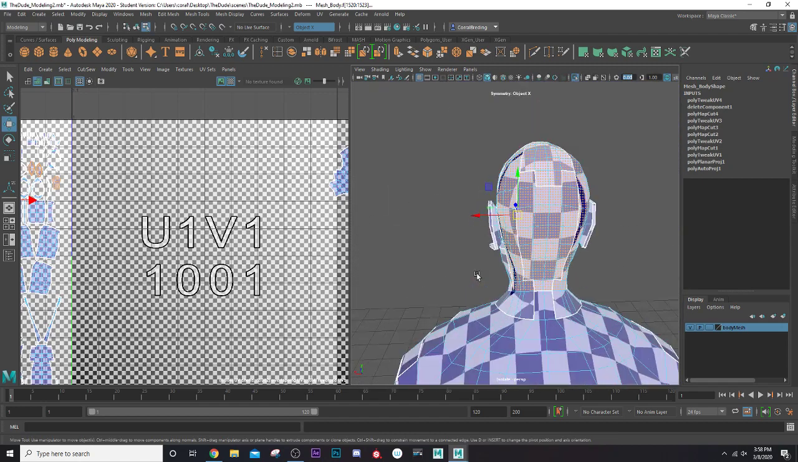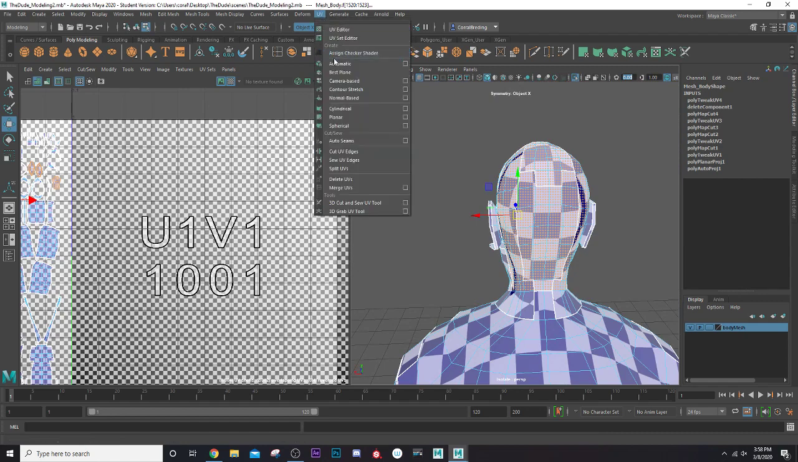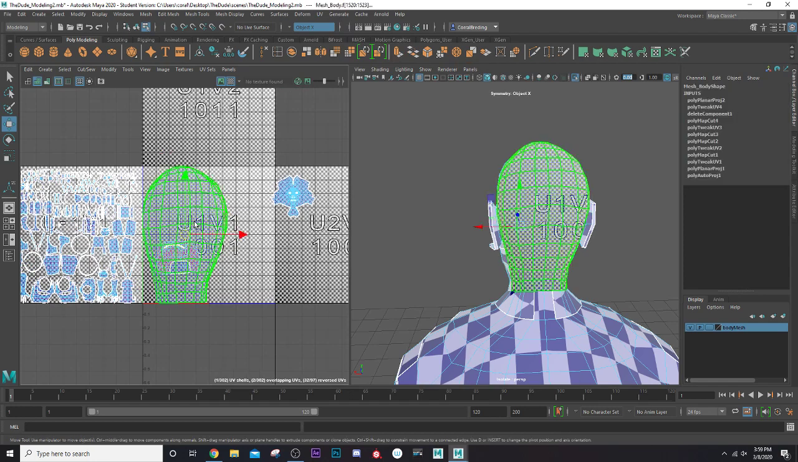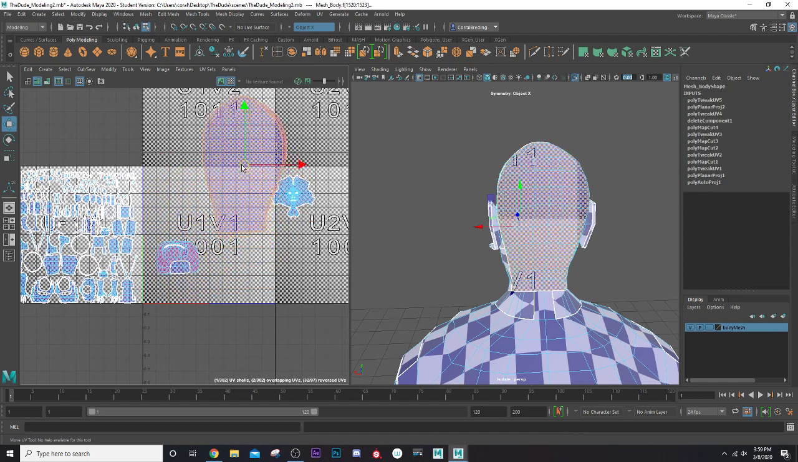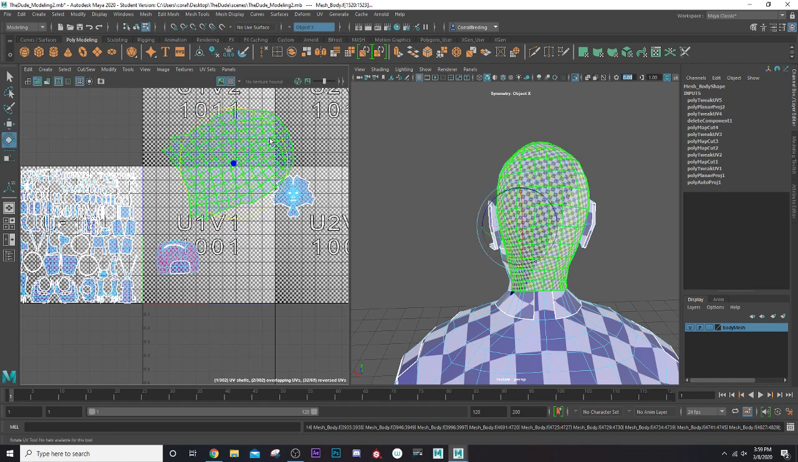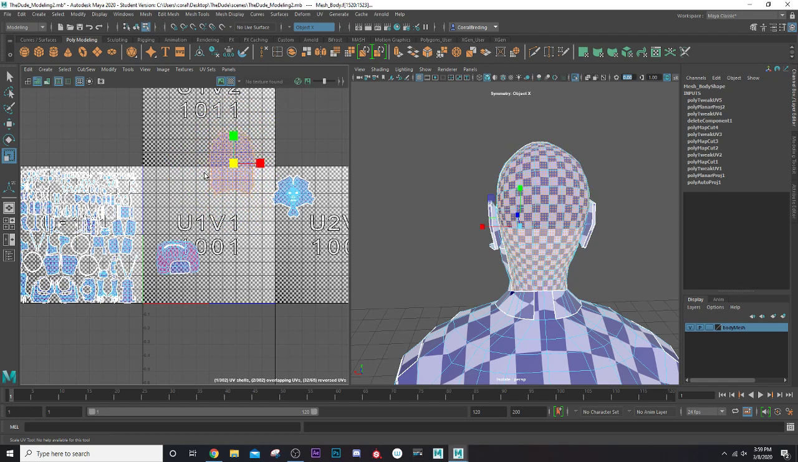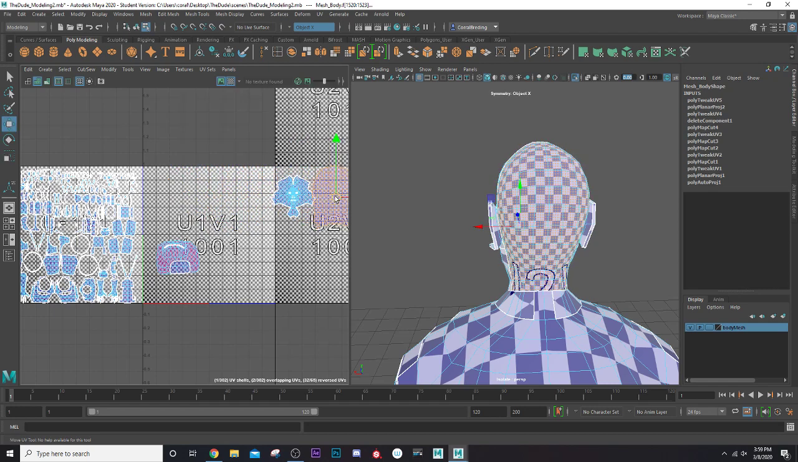All right, so go back to UV, camera based. Oh, looks like I got the mouth as well. That's okay. I can now unfold this part here. That's the back of the head. Okay, so that's good. Scale this one down. Bring it over here.